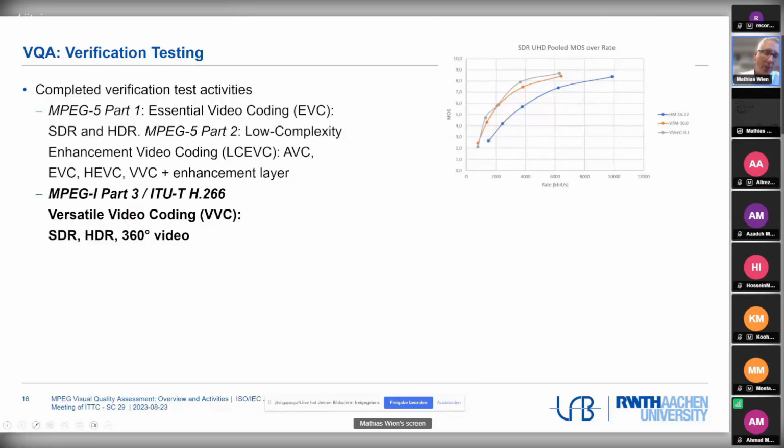The first big one that we did was VVC, and I just have some curves here. You see the pool curve for the MOS values over bitrate, for the HEVC test model comparing to the VVC test model. That's HM and VTM. Then the third thing that you see here was the VVenC open source implementation. That was also part of the test, but for the first purposes, it's just important to look at the orange and the blue curves.